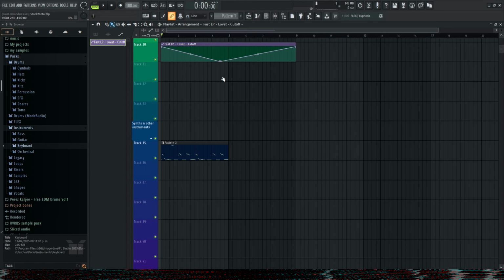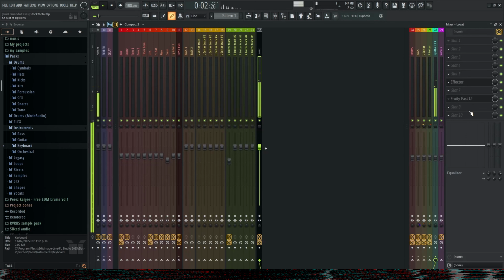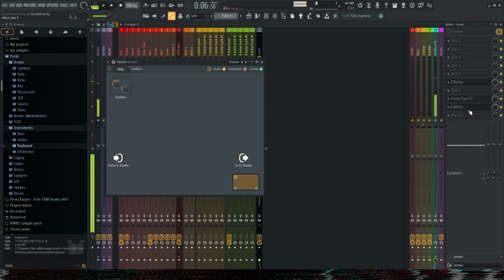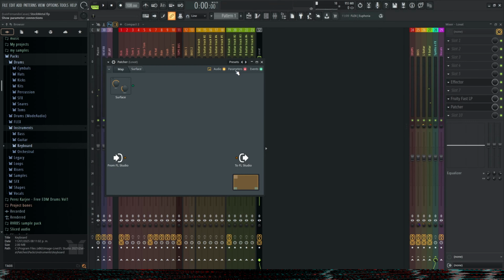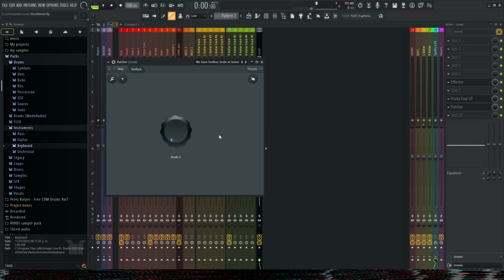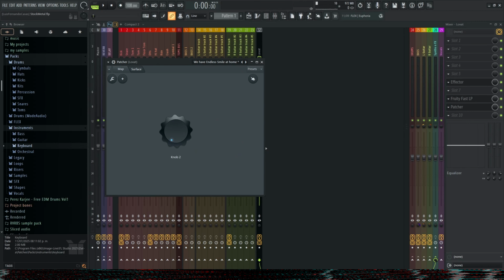So I need kind of this thing right here. Open it up. I think, let me just double check. But I have a patcher. I think this one has only FL Studio stuff. Yeah, it does. Okay, so this is gonna work.